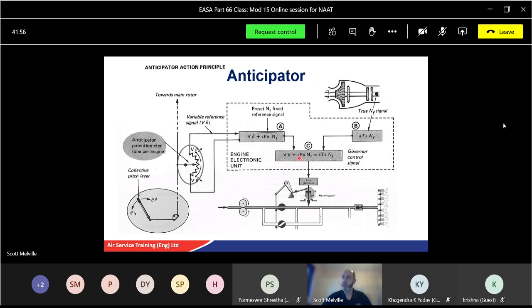The engine electronic unit will say, okay, the pilot wants to go up, but our turbine has slowed down. We need more fuel. It will anticipate this as soon as he moves that stick, all before the actual helicopter drops. So it will provide more fuel to the fuel control unit, which then sprays more fuel to the burners, more fuel, more oomph. The helicopter will rise in proportion to what the pilot wants. So this is what all this electronics does.